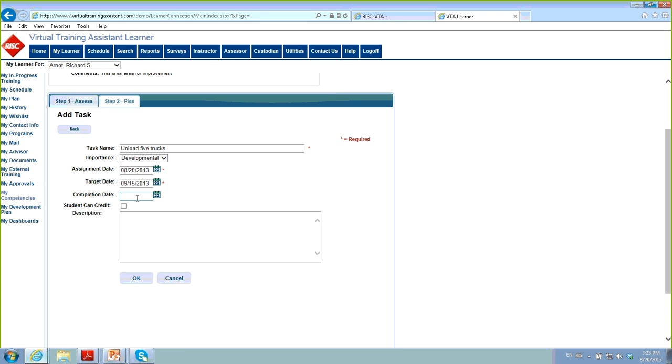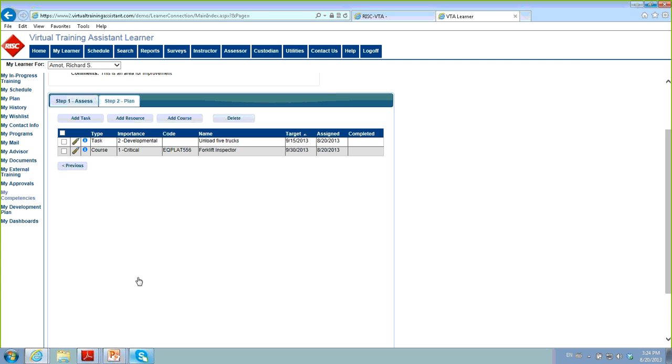Completion date, now this one is an editable field because this is a task, and as a supervisor I might be able to come in and edit that, or I can say let the student just credit themselves. When they've completed those 5, they can go in and do their own update. And here I might say use forklift for unloading next 5 trucks. Again, just providing some additional information there. But all it is is a task, something I'm saying that I'd like you to do to help build your skill.